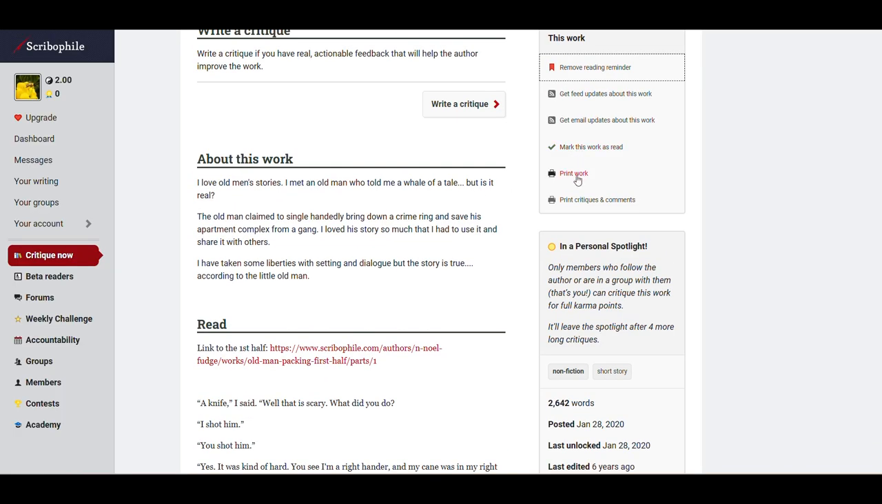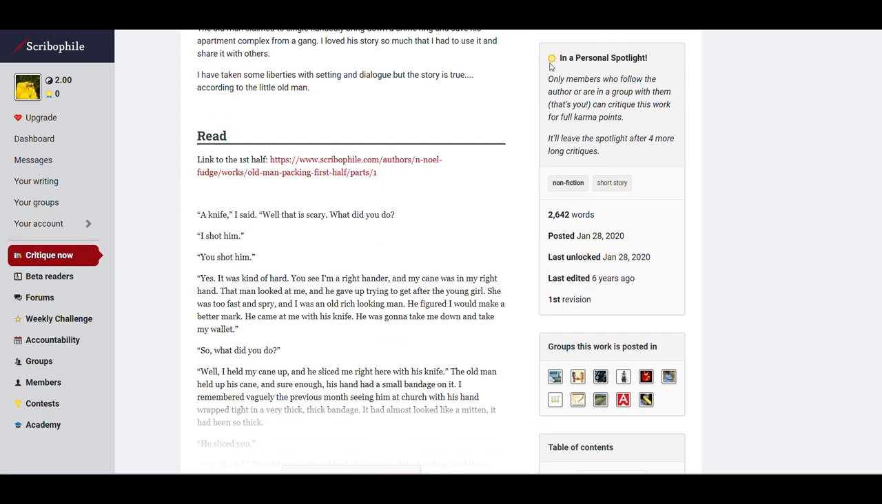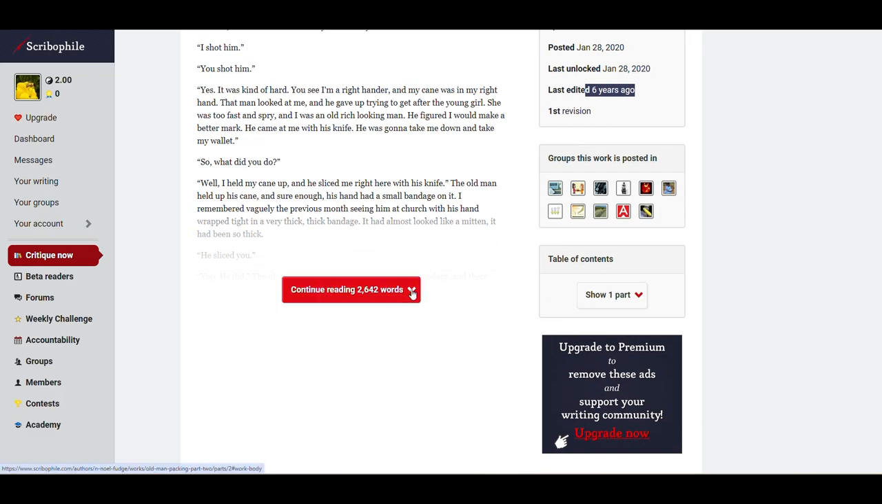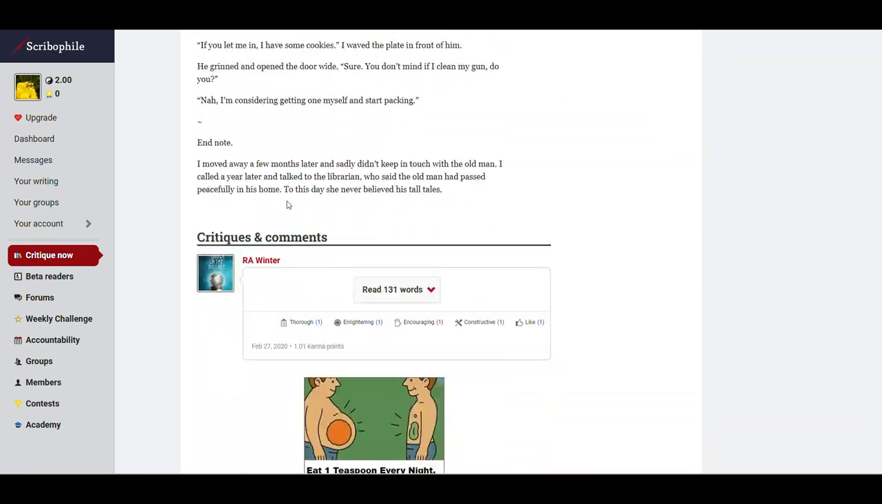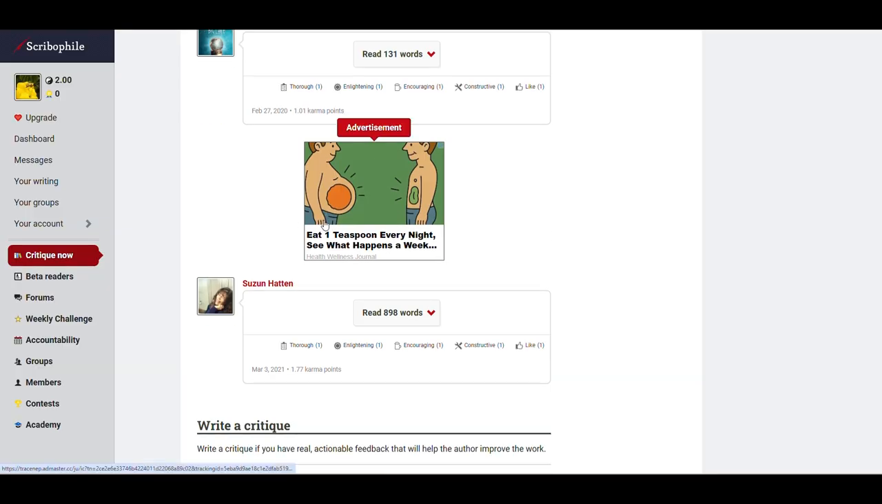I look at the kind of genre she does, that it's in the personal spotlight. We both have the same group, so I'm going to get full karma points for this. I look at the word count. I think I can do that. And I look at the date that it's posted, so I might want to contact her and make sure that she still wants critiques on this. Okay, I can read it. I can look at other people's critiques, but I'm ready.